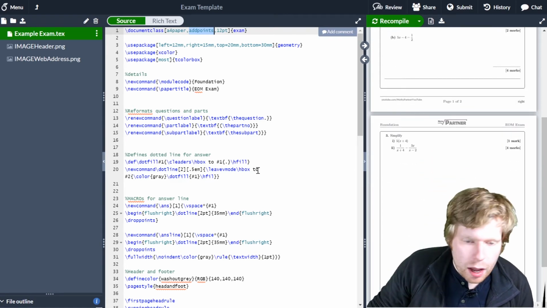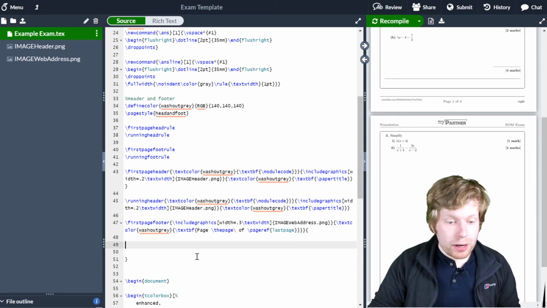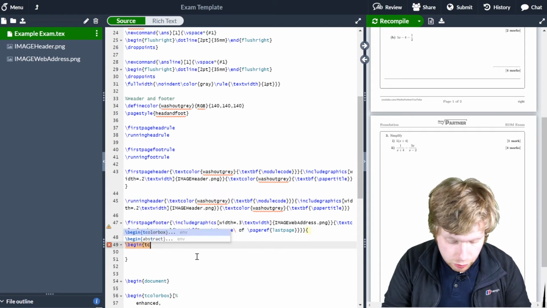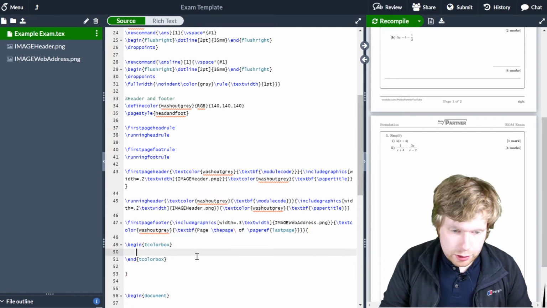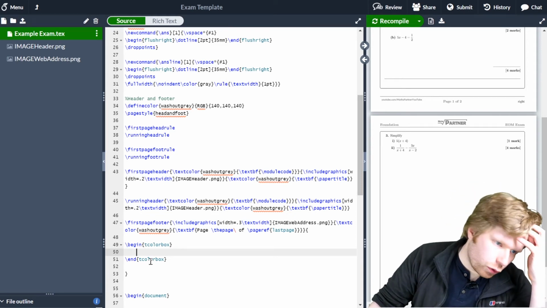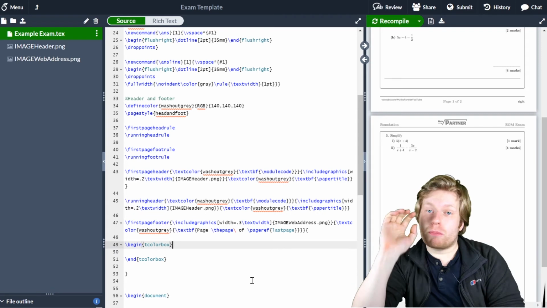Okay, so what I'm going to do is come down to my footer, so I'm going to find it again, which is here. I'm going to put in a tcolorbox. So I'm going to begin and end my tcolorbox, like so, and nicely, because LaTeX has got the hang of it now, it will end the tcolorbox for me.